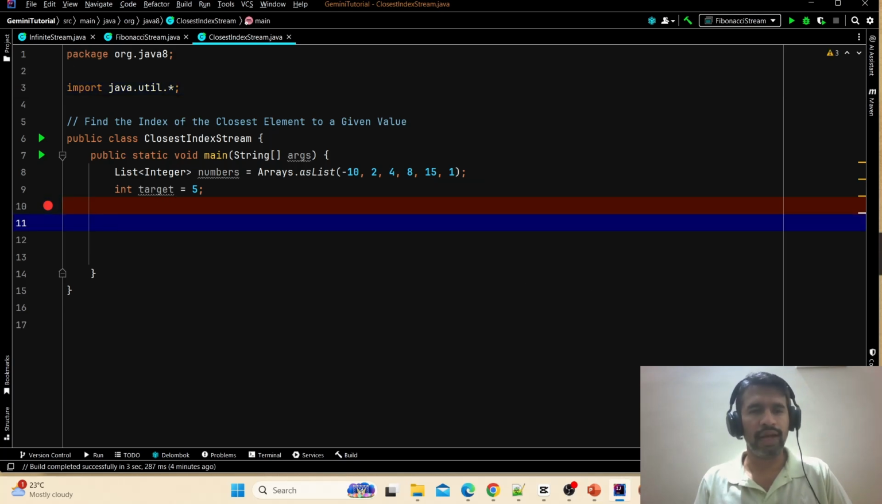So we have to find out the index of the closest element to the given number. Here target 5 is given to you, and we have to find which number is closest to it. Closest number is mainly the one where the difference should be smaller.